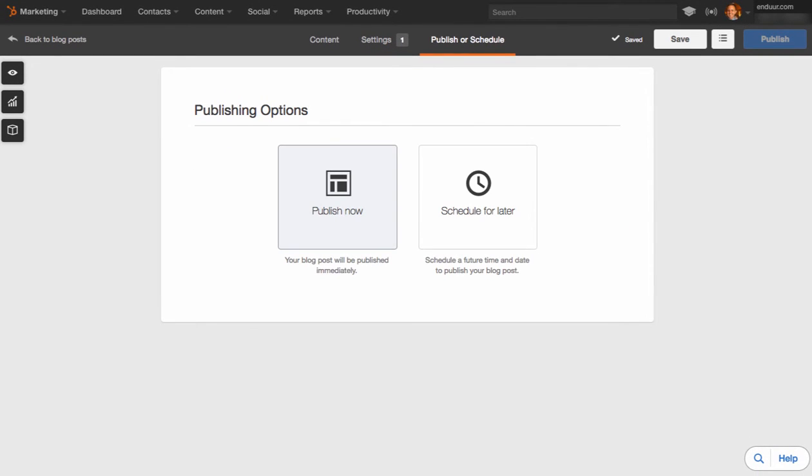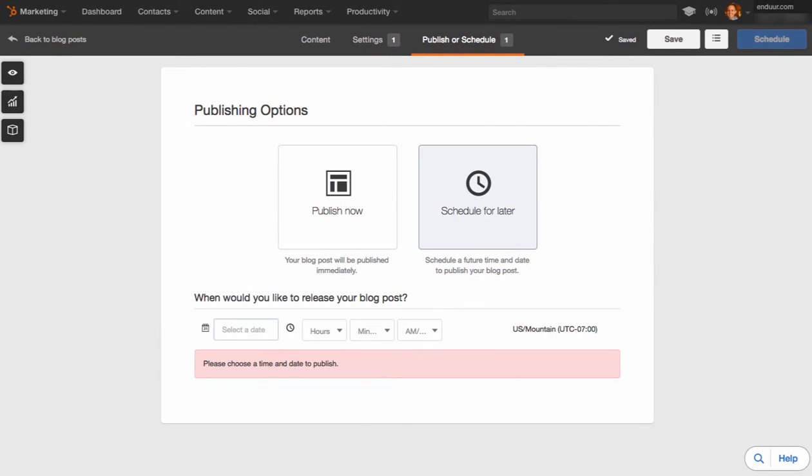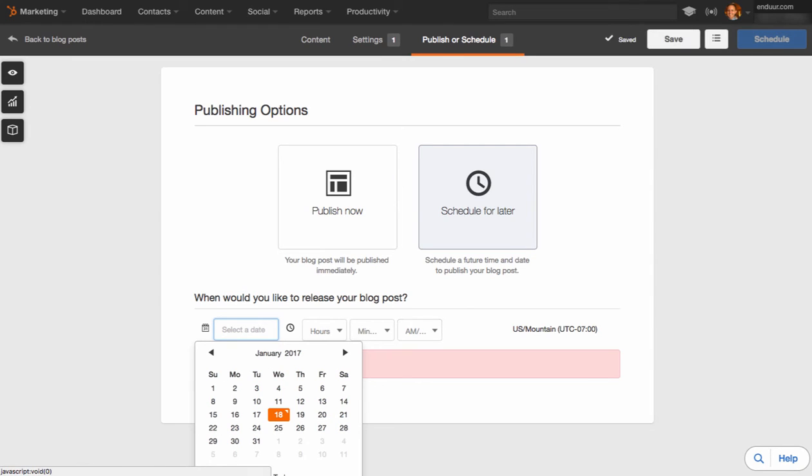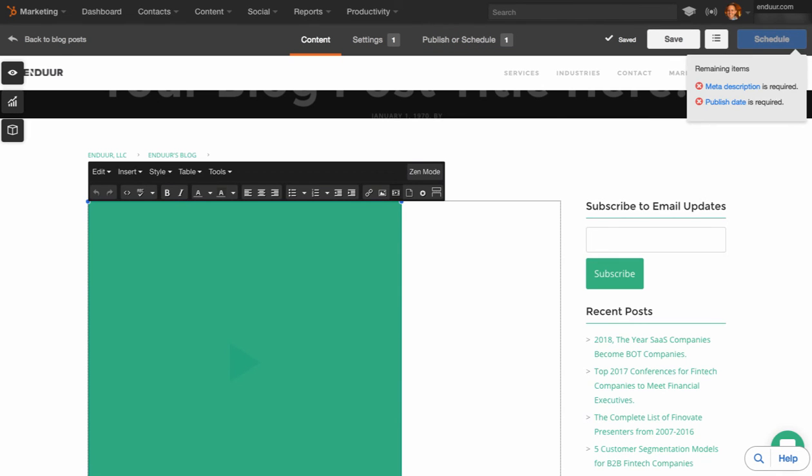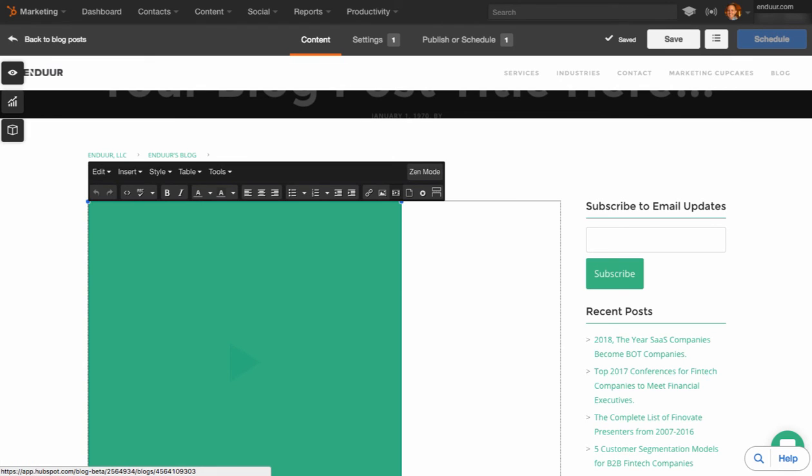You can publish it now, or you can schedule it for later. Schedule it for later just allows you to publish at any point in time, so you don't have to do it now. So that's it, quick and dirty and to the point. So then you click schedule, and it obviously won't allow you to schedule it if you're missing some things. So that's it on scheduling a blog post inside of HubSpot.